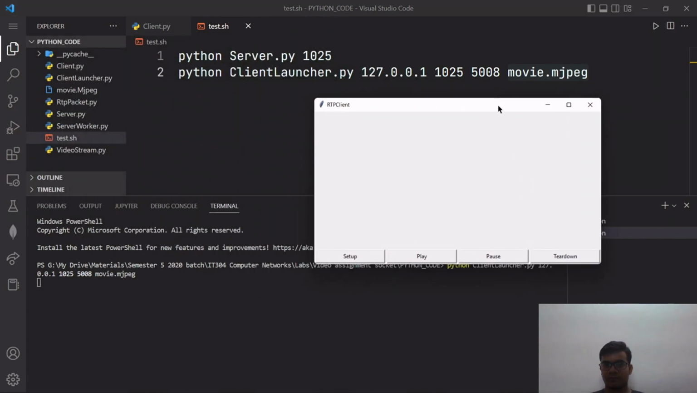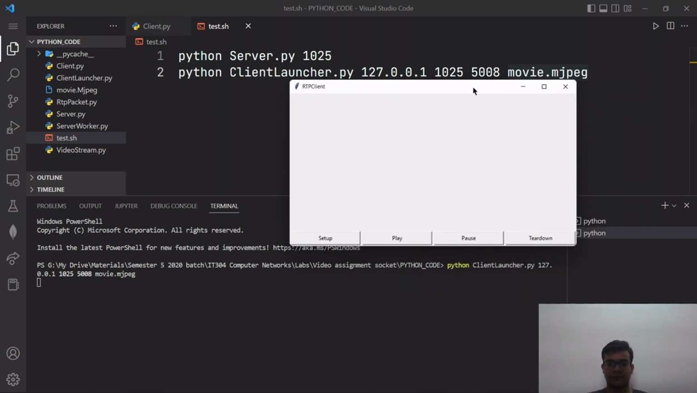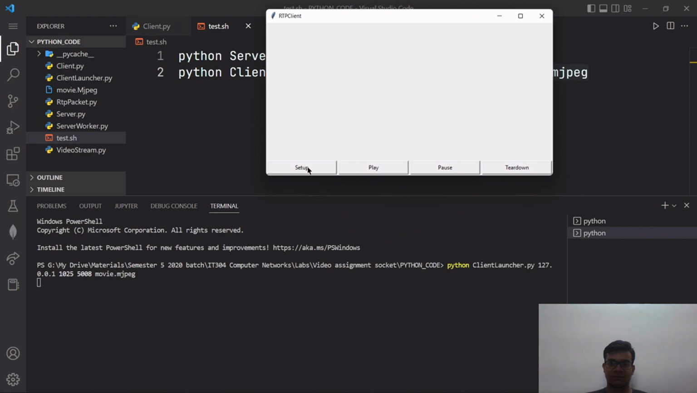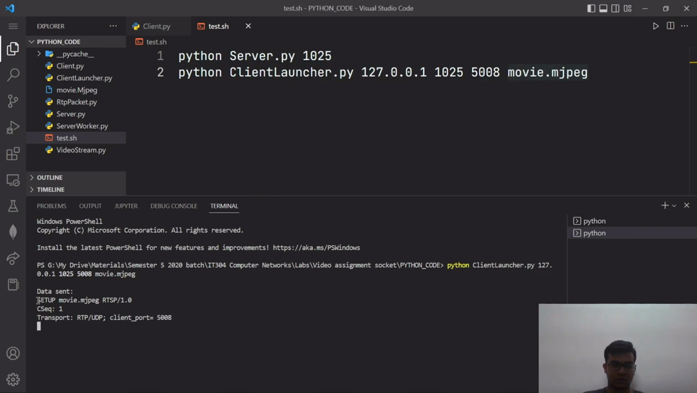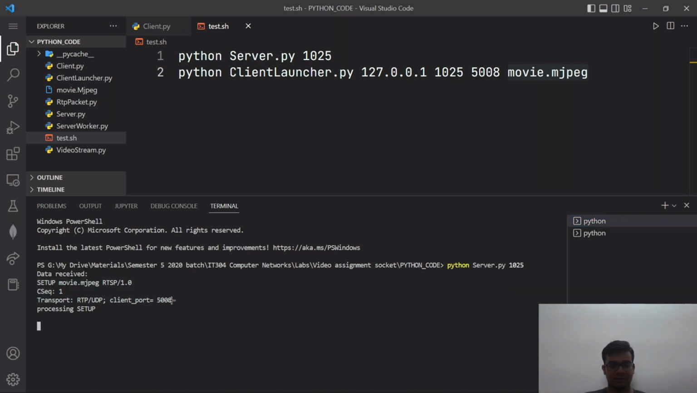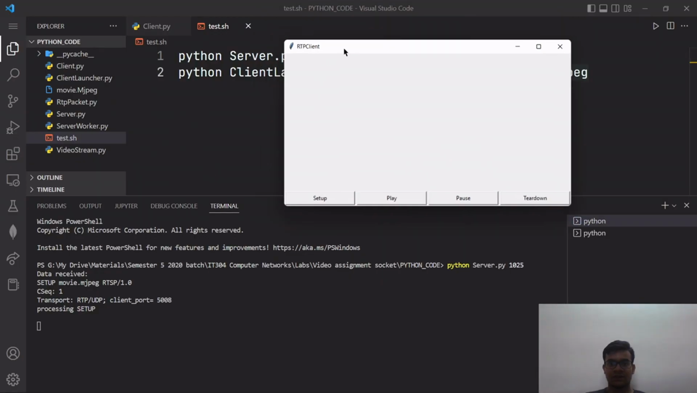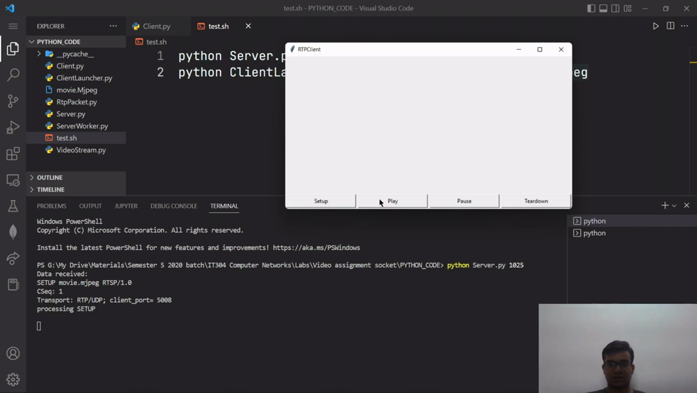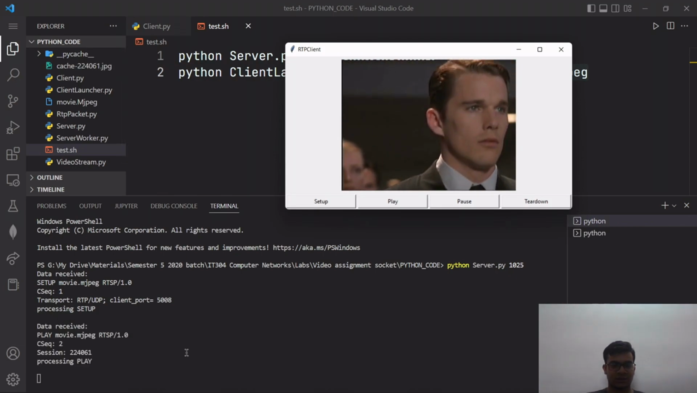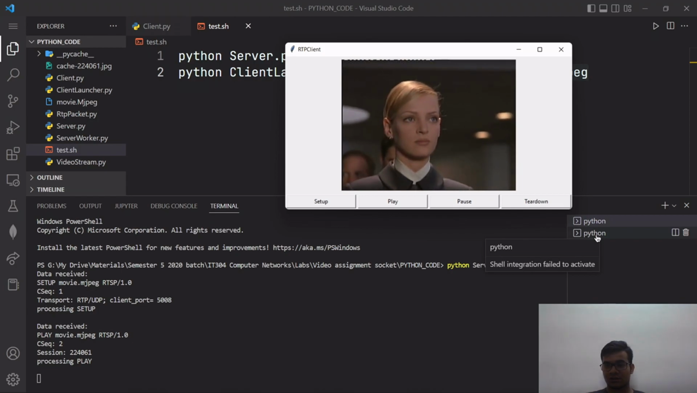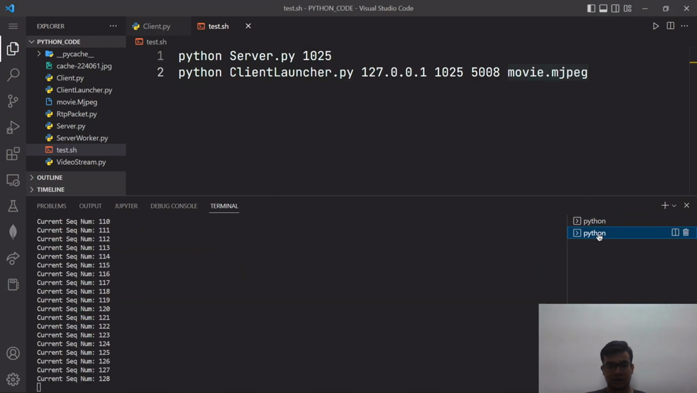So this GUI box will pop up, and if we press the setup button, then a setup request will be sent from the client side to the server side. Here you can see that on the server side we have received that request. If we send a play request, then the server will receive the RTSP play request, and you can see that on the client side we are receiving different sequence numbers from the server.